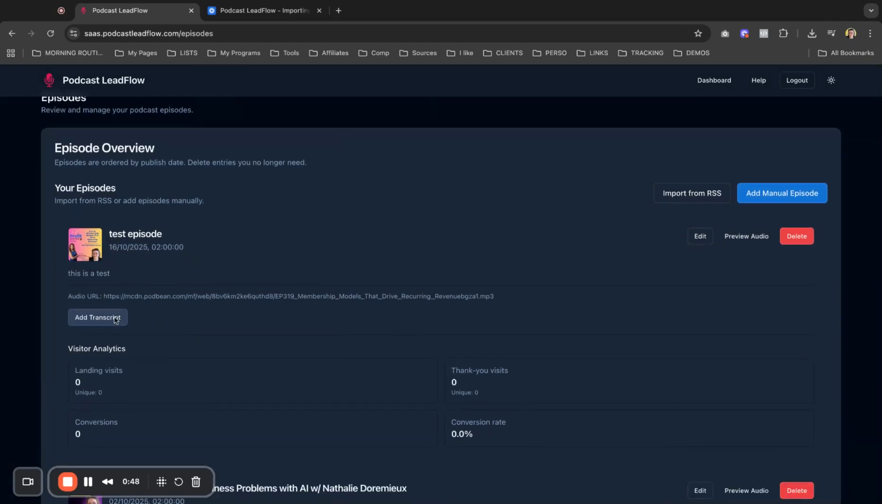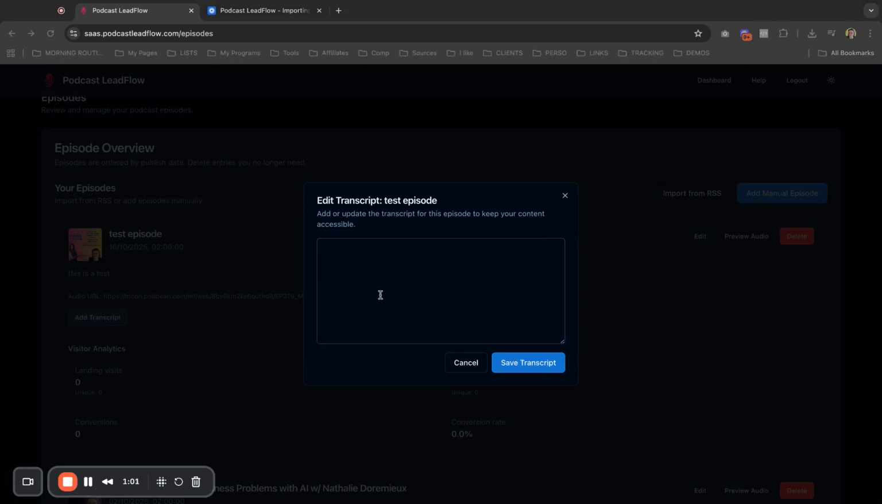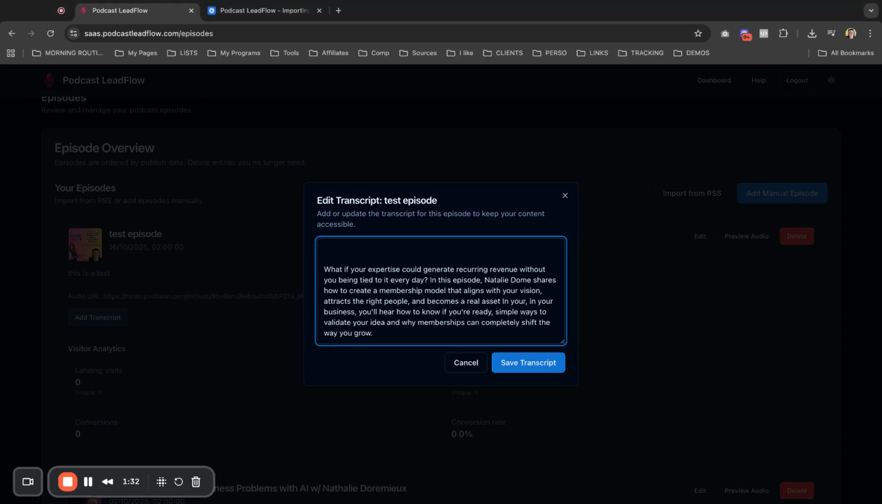So the first thing you want to do is add the transcript. At the time of this recording, you have to add the transcript yourself. We will have a feature where you can automatically generate the transcript from here. So I'm going to click on add transcript, and I am going to paste the transcript of the episode. Okay, so you just paste your transcript right here.